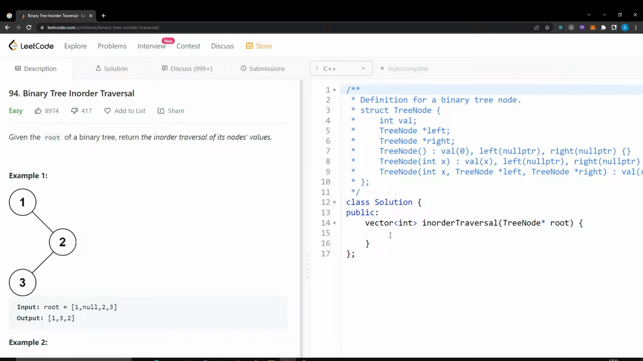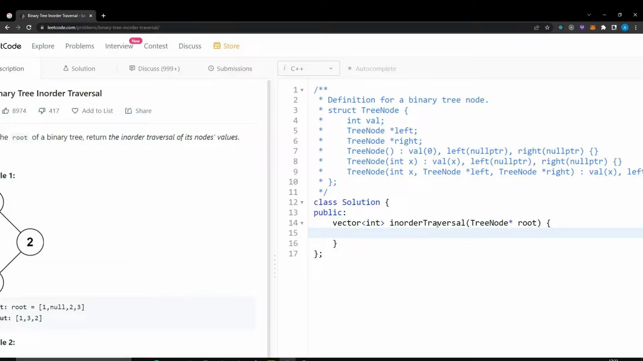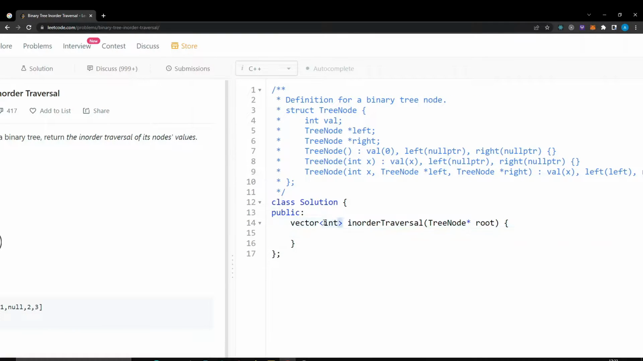To implement that, I'm going to show you what to do. So in this function, in order traversal, we're going to return a vector which will contain all the values inside the tree, but they are traversed in an in order situation. Okay, so first create an array, so vector int array. Now this will store the answer for us, every element. Then we call the in order function.